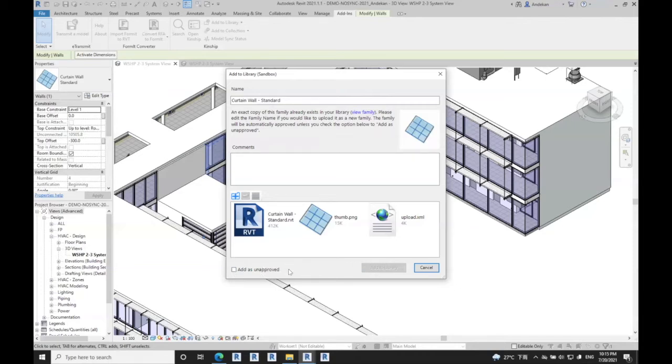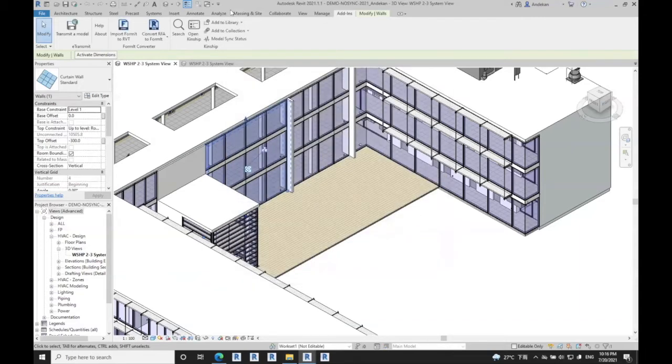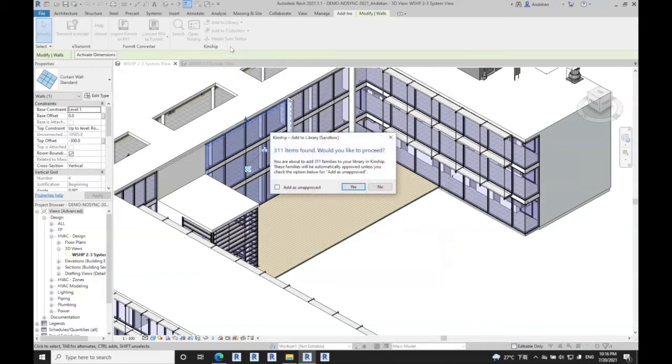Now, one thing here is add as unapproved. I'm an admin on the site that I'm working on, and so if I upload something to the library, it will add it as approved by default, and it will be immediately searchable. If you don't want that, you can tick this box, and then this will add this family as unapproved. Okay, cancel.